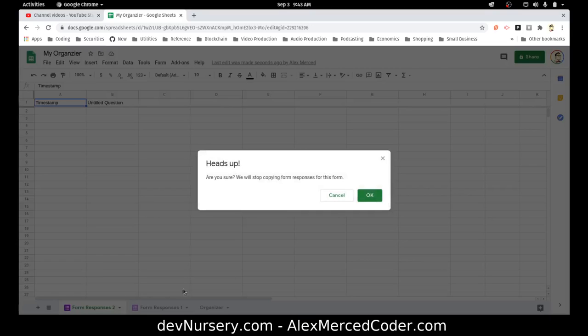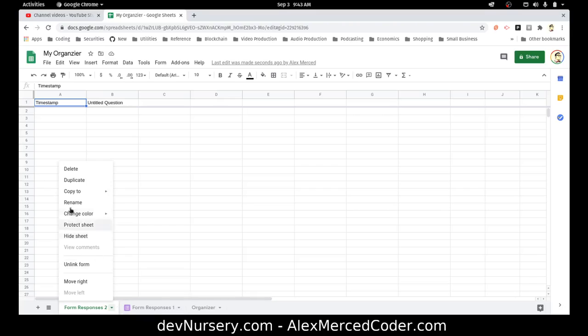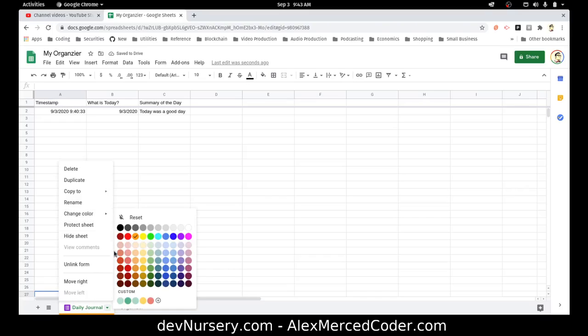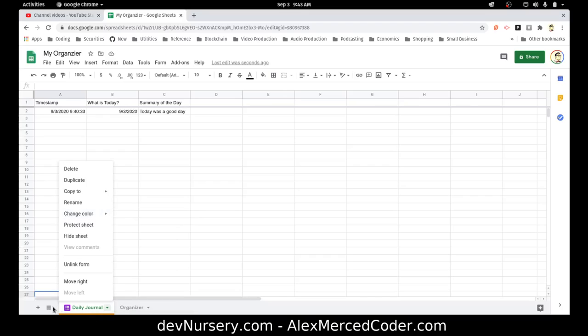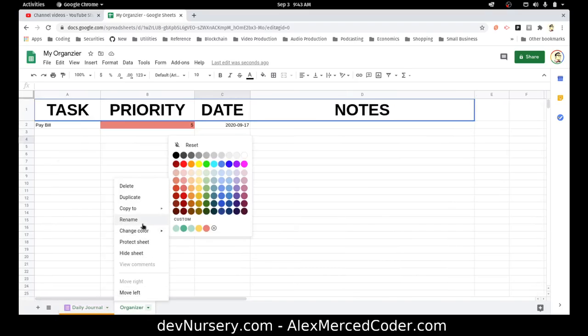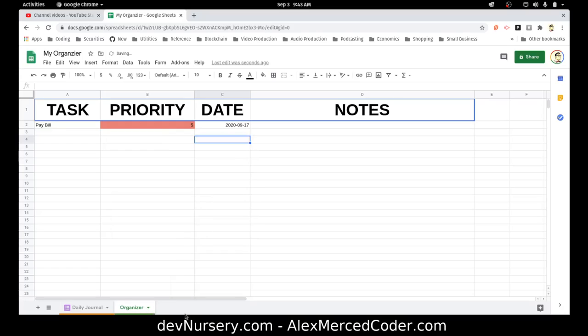Unlink form. Delete. There we go. Now I'm going to call this daily journal. And we can customize the coloring down here. So we can change color. I think you can do a little bit more than that. Copy to, rename, duplicate. So give each of these little colors, make them a little nicer.